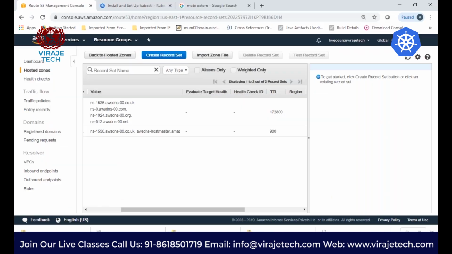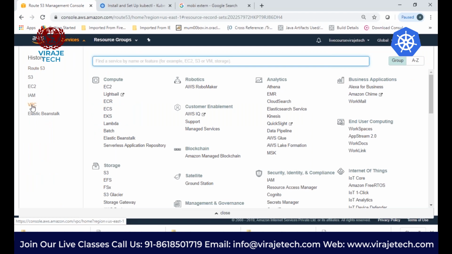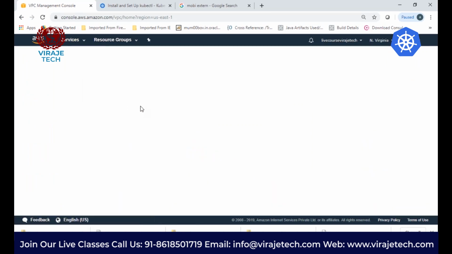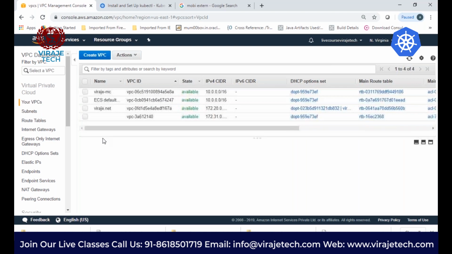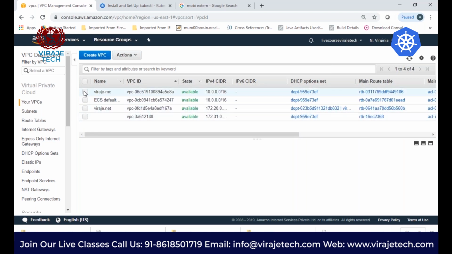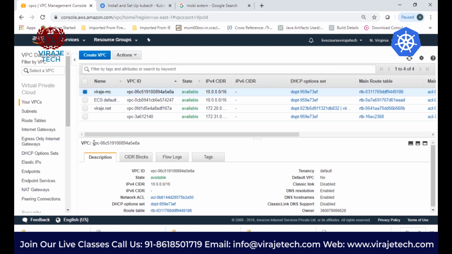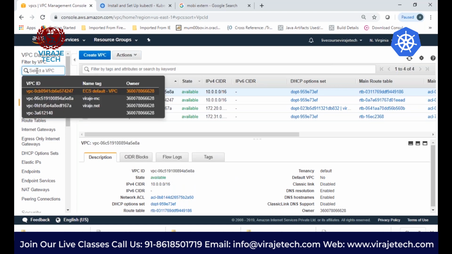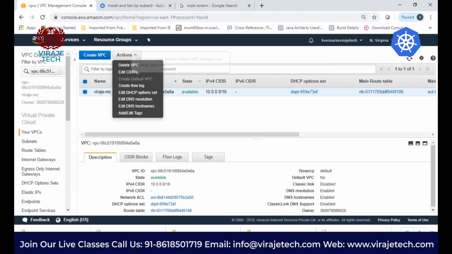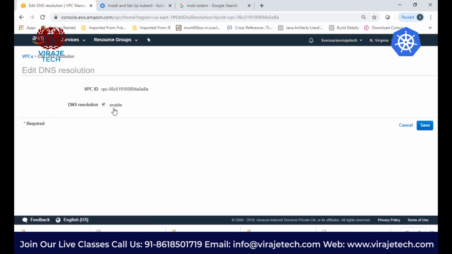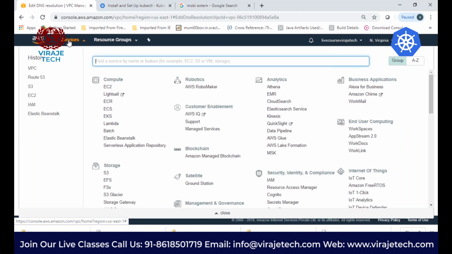Now, one more important thing. We need to check the VPC which we hosted. This is the VPC which I am using. In this VPC, check that DNS resolution is enabled and DNS hostnames is enabled. If it is not, then go to Actions, Edit DNS resolution, Edit DNS hostnames, and make it enabled. Okay, and save it. You need to make sure of that.